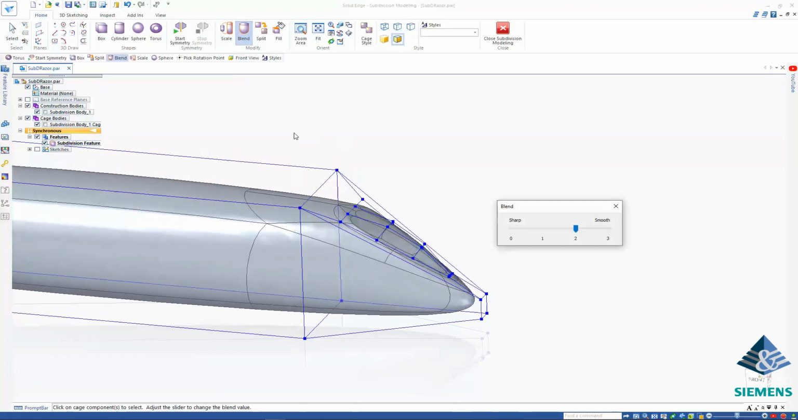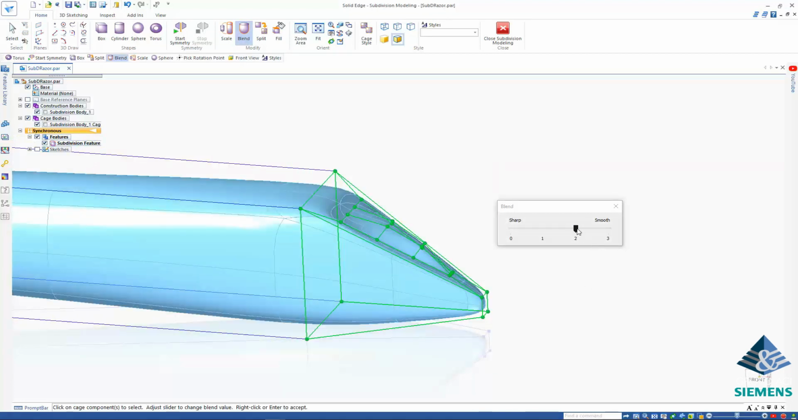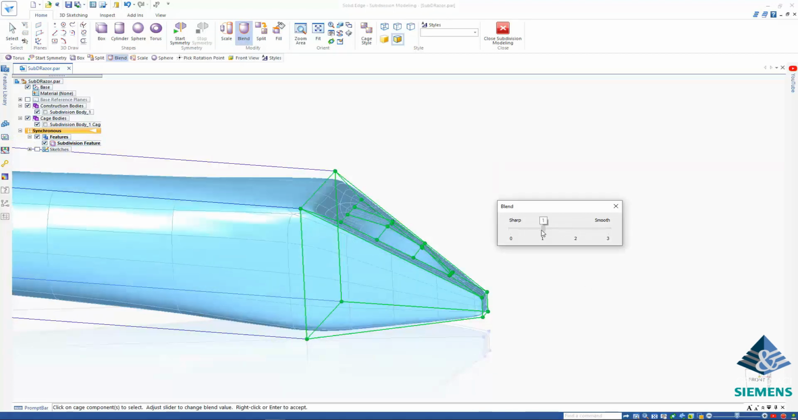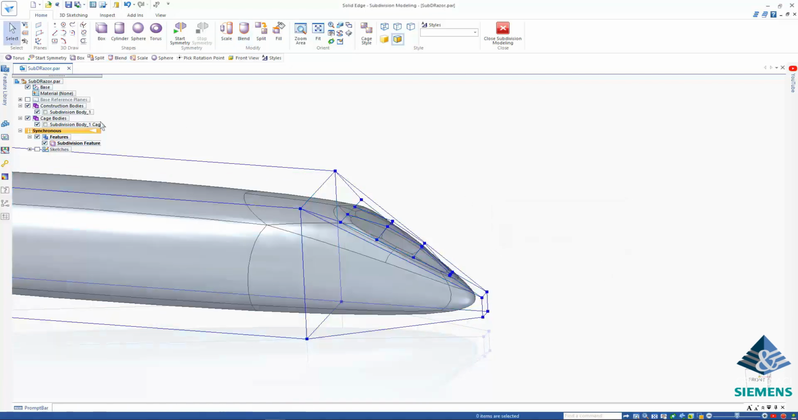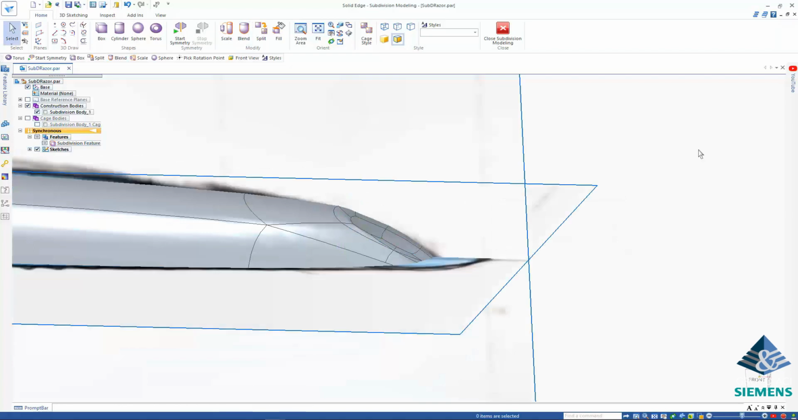By using the blend command, edges of a subdivision model can be sharpened or smoothed depending on the weight value that's applied. We want to maintain a smooth look to the model, so we'll apply a value of 3 here.